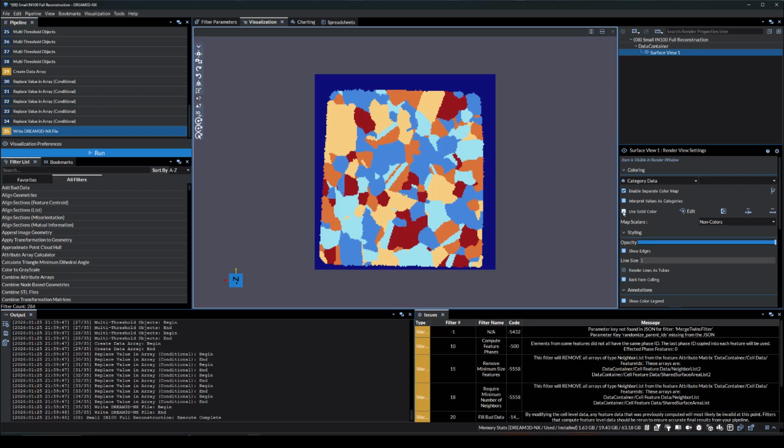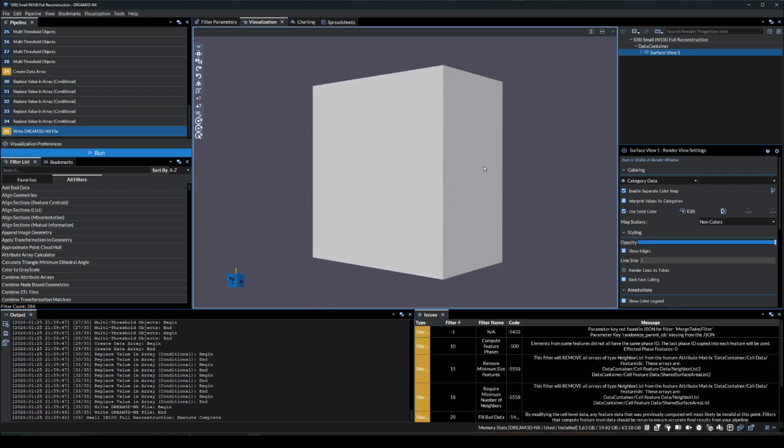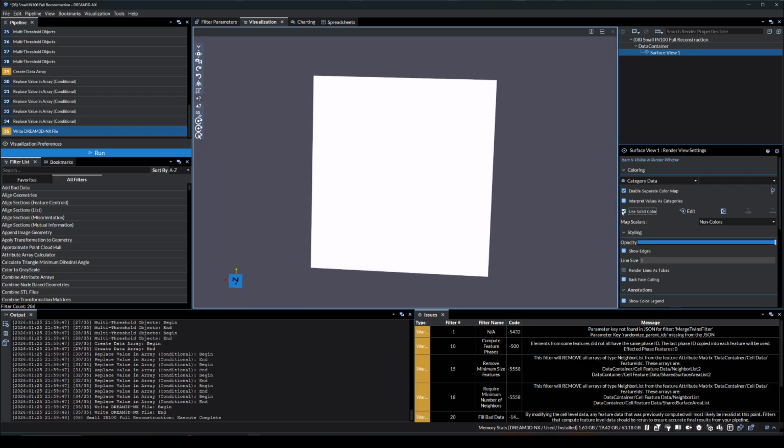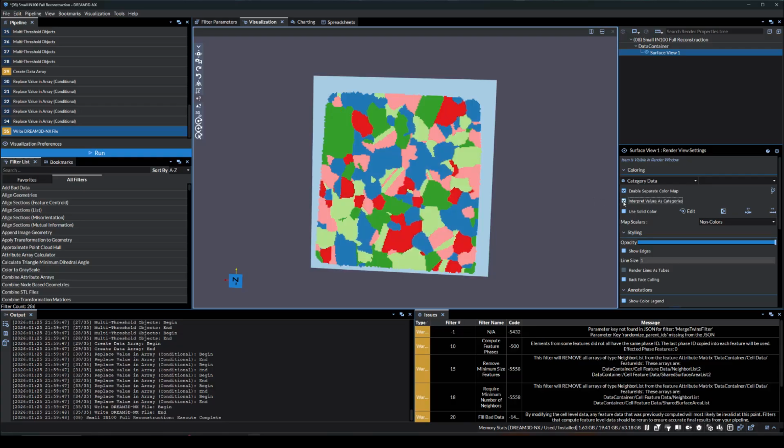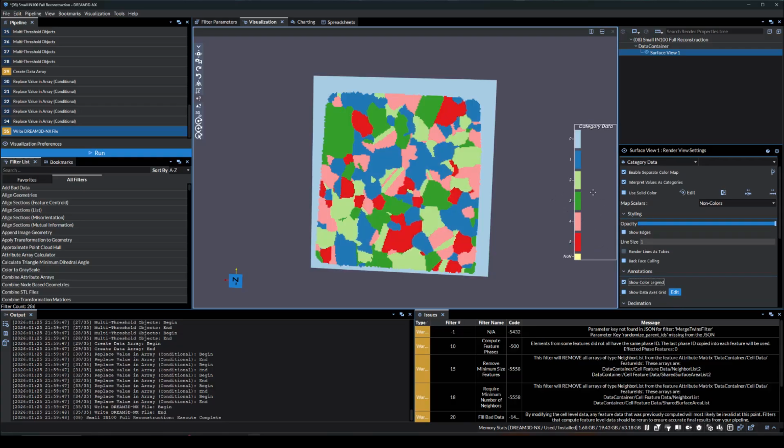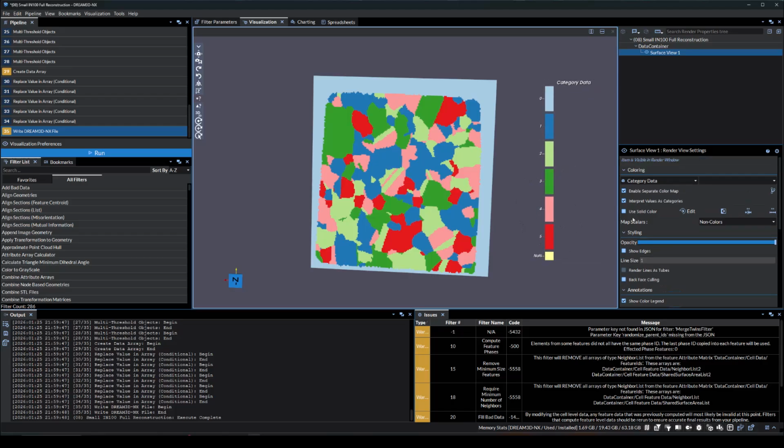You can use a solid color to color the data if you are purely interested in the geometry itself. Next, we'll enable the Interpret Values as Categories option. This will allow us to make custom colors and use custom color palettes. We'll also enable the color legend to reference back to when changing the color palette.